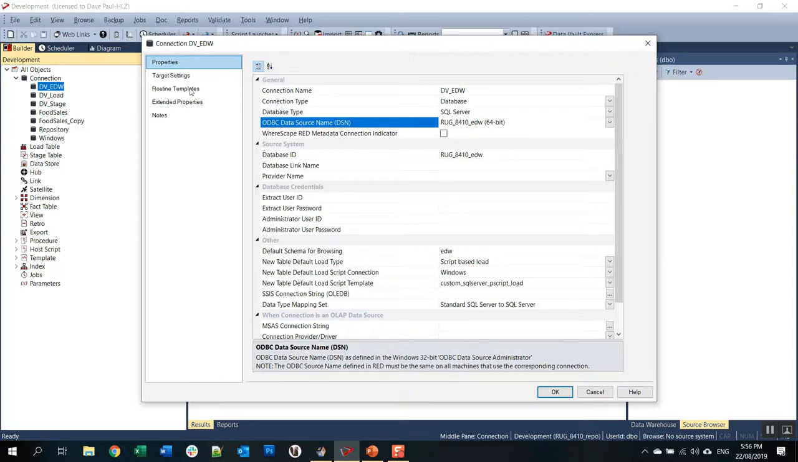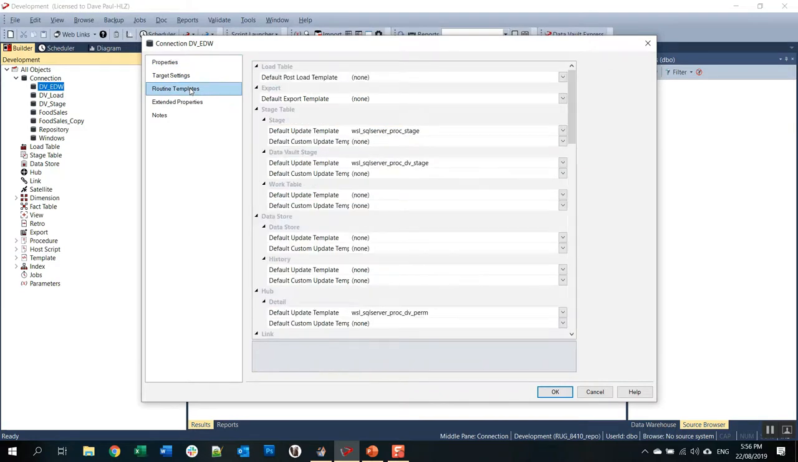And I've got this new tab in the properties screen called Routine Templates. So you can see here, for example, my data vault stage tables, I want to use this particular template to generate the update routine for those objects.